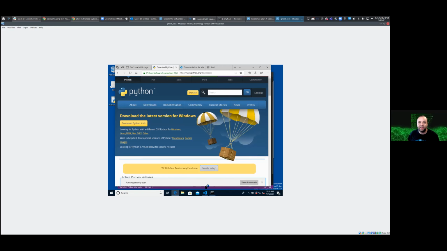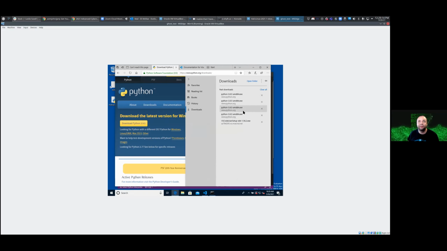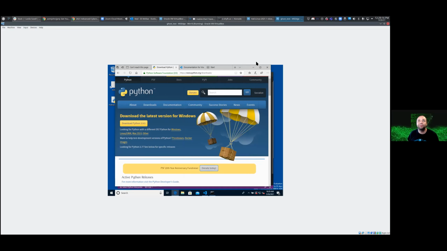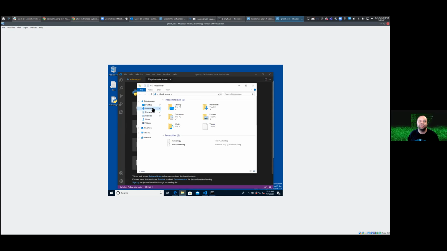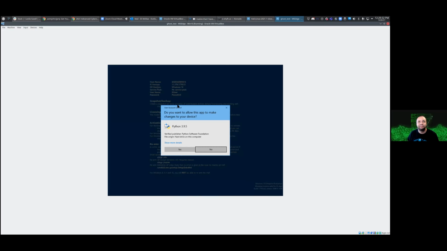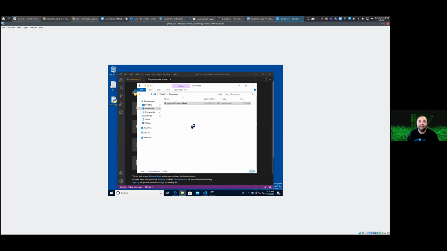I'm going to save the file, view the download, or actually rather open it in the folder. Control. Downloads, right click, run as administrator. And then hopefully that will allow me to install it globally. And then maybe that'll make a difference. Next, or yes.